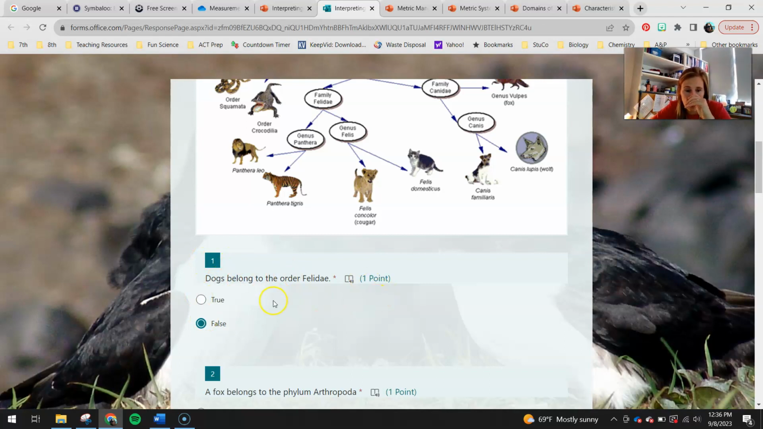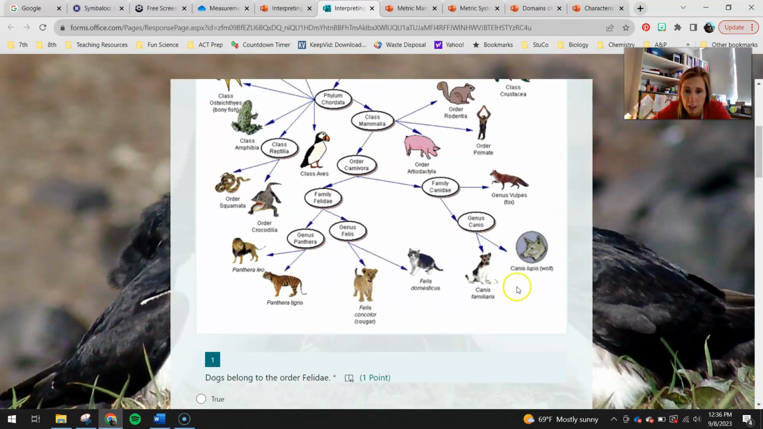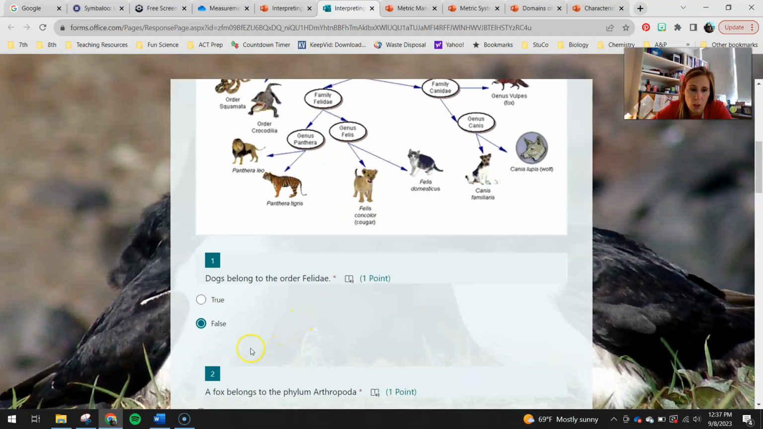So you guys will take that statement and then you're going to go up here and look and say, all right, here's a dog right here. I'm going to go see what order they're part of. All right, it says order Carnivora, meaning they're carnivores, they eat meat. Okay, so that one would be false. So that one was actually one that was marked correctly.